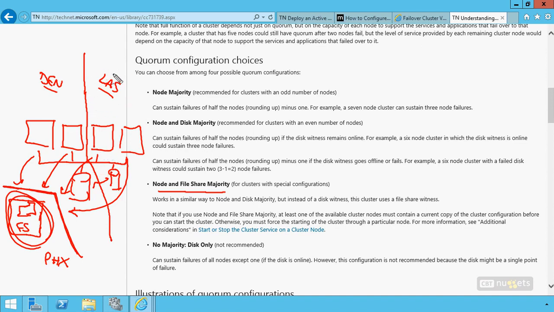So, let's say somebody nukes Las Vegas. Well, when that happens, it's nice to have this file share that exists in the 3rd site so that Denver knows it's got the ability to talk to that file share to determine that its cluster nodes are still surviving. If I happen to put the file share over in Las Vegas, well, then I'm out of luck because I've lost both the witness and all the nodes.